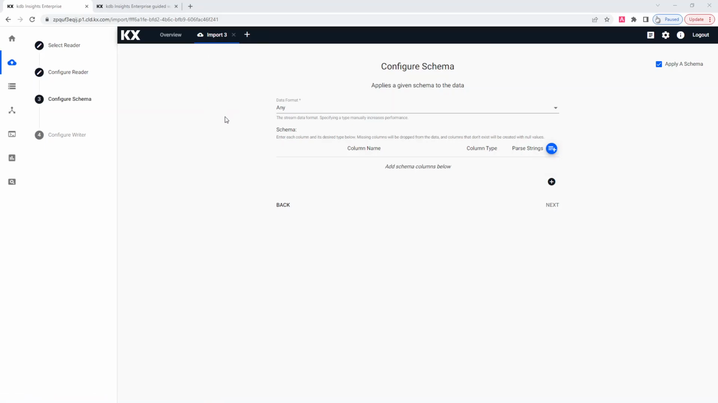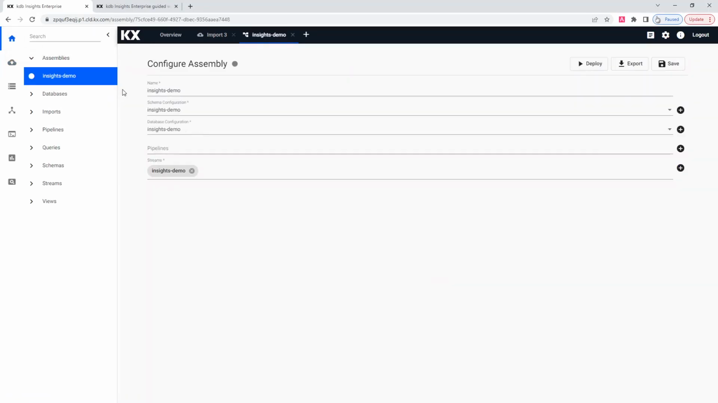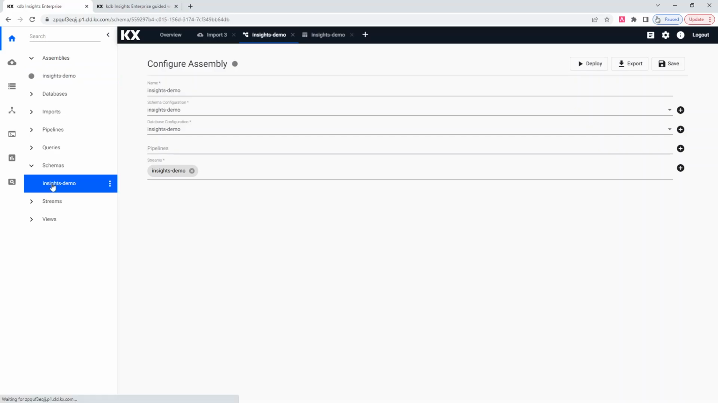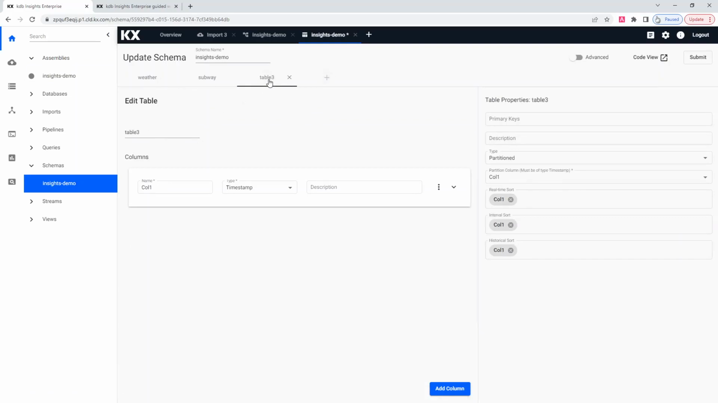We will want to add a table to the schema associated with the database. You can find the name of the schema used by the database under Assemblies. The Guided Walkthrough uses an assembly called insightsdemo, which has a database and schema also called insightsdemo. To modify the schema, open the Schema menu from the left-hand menu and select the schema to update.